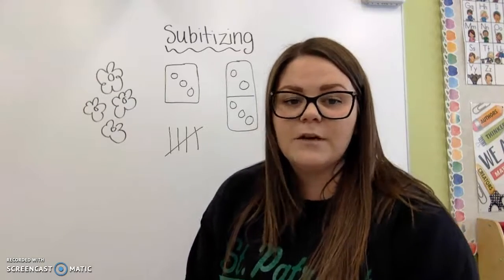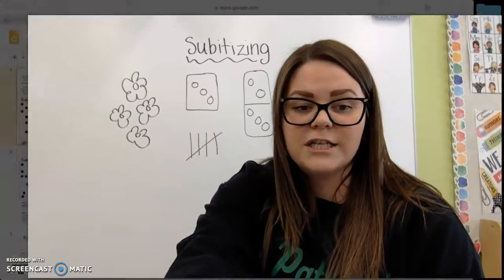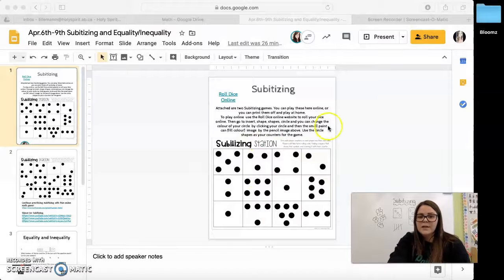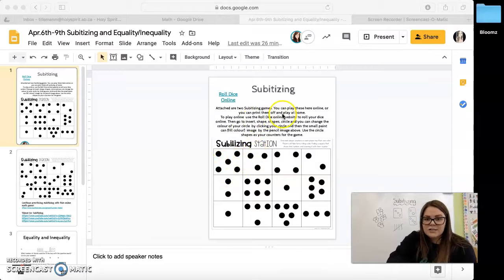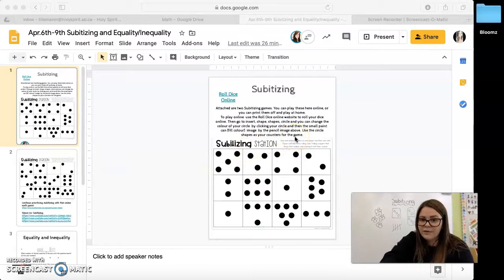We're going to do a little bit of practice on our worksheet here for subitizing. So I'm going to show you. On our subitizing worksheet, you can either print it off or you can play it online, and there are some instructions on there for how to do that. If you need help, please let me know. I'm going to go through it really quickly right now.